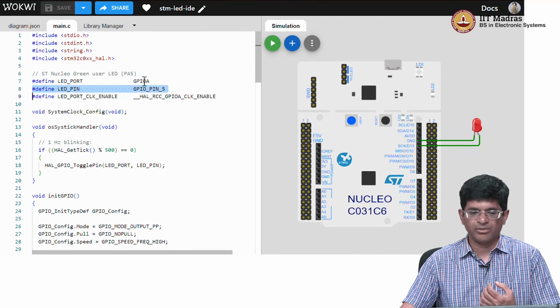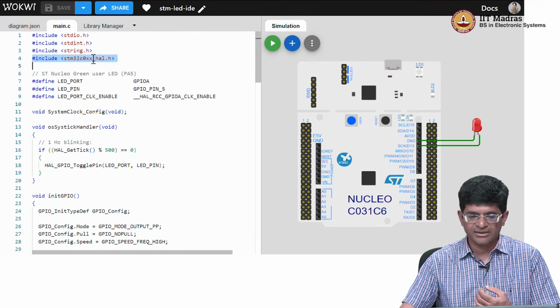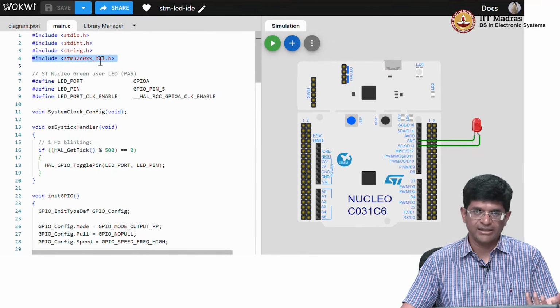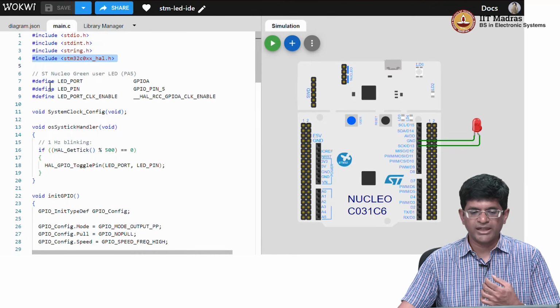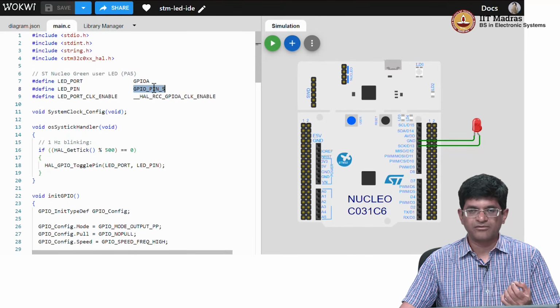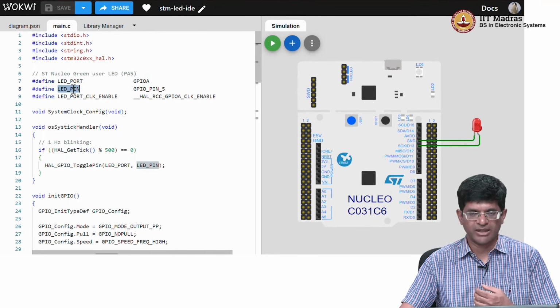All of these parameters are in turn defined either somewhere inside this header file, right, the stm32c0xx_hal.h, or one of the files that it in turn includes. The good thing is, now I don't need to worry about the fact that it was pin 5 in particular, or what is the base address needed to be used for GPIO A and so on. Most of those parameters are already present in here. I can use some other defines and make use of those.